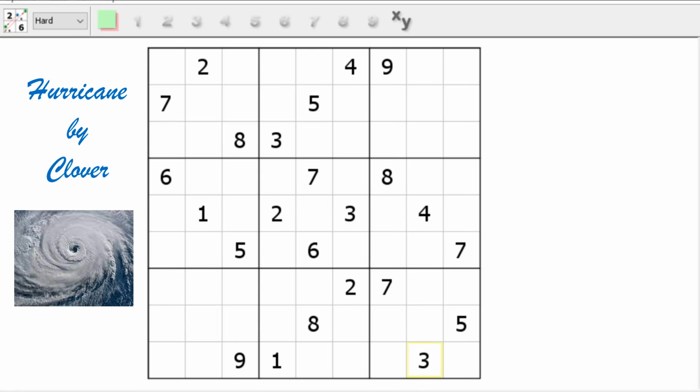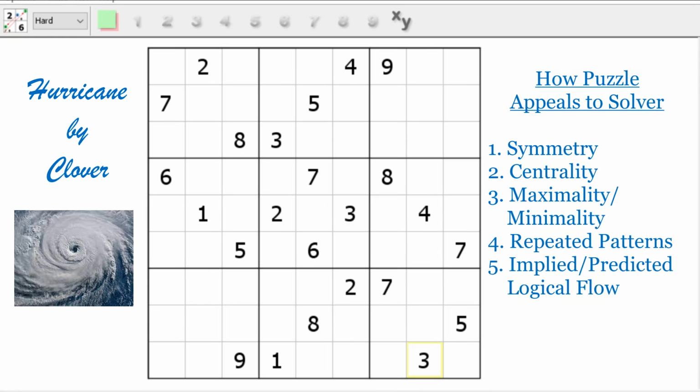I don't make puzzles. I just like to solve them. But there's some points she hit on. And I reached out and said, hey, is there a puzzle of yours I can solve? I like doing classics. She gave me this one. It's called Hurricane. Some of the points she hit on that I want to talk about before I actually start solving is that she listed five things that a puzzle should be that will appeal to the solver. One of those being symmetry.